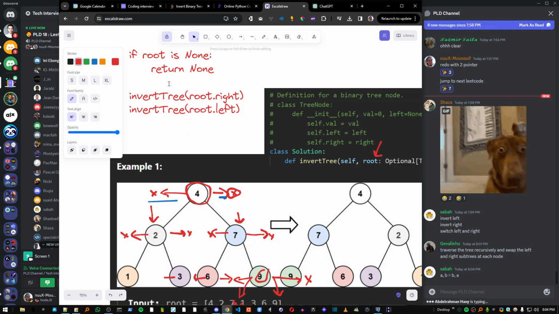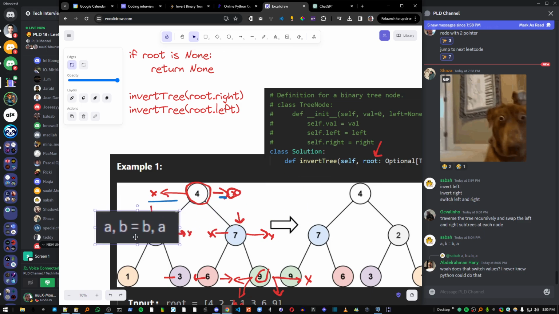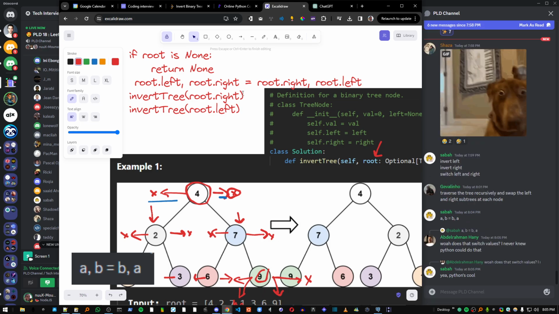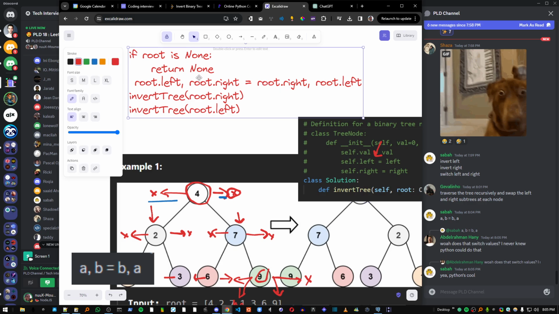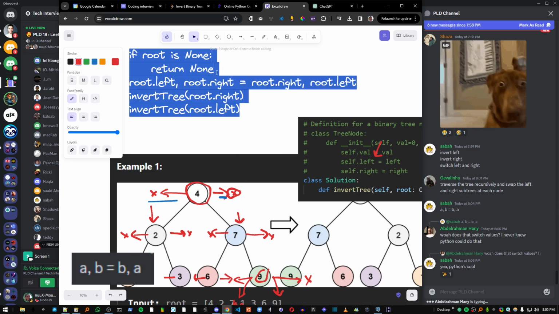Okay, so we can use something like root.right, root.left equals root.left, root.right. Oh, the tuple switch. Oh yeah. So we can use the tuple switch. This is the tuple switch, right? I think so. So root.left, root.right equals root.right, root.left. By doing this, we don't need a temporary variable to save. It will switch automatically. So this is going to switch and then call recursion, and it's all going to flip each other. Okay, let's try it.